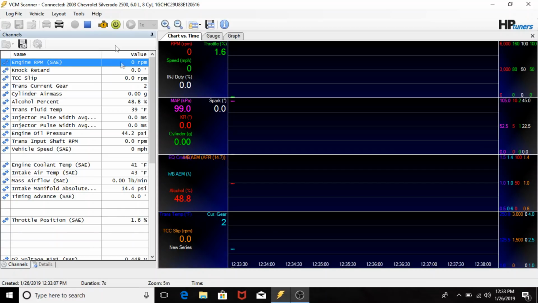Alright, so you can see we're scanning, and some of this stuff is working. Alcohol, transmission slip, current gear, a lot of the stuff is picking up sensors that are already in the channels list, but the wideband isn't hooked up. Injector duty cycle's working because it has the injector pulse widths already added. So I've got to add the trans temp sensor, and let's do that.